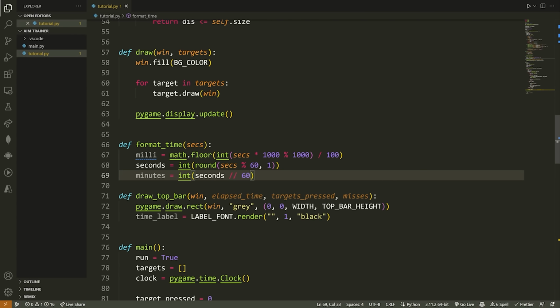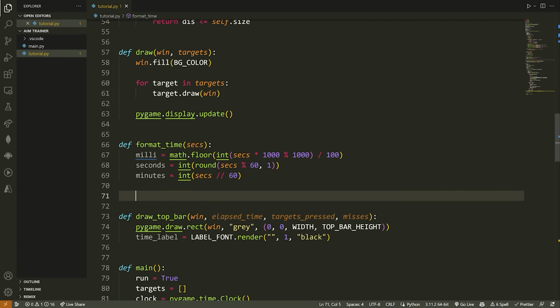Okay, so now, actually, sorry, that shouldn't be seconds. This should be secs like this, because we need to use the same value. All right, now that we have that, we're going to return a string. I'm going to return an f-string, which is new in Python 3.7 and above, or maybe 3.6 and above. Anyways, inside of the f-string, you can use these curly braces to embed variables.